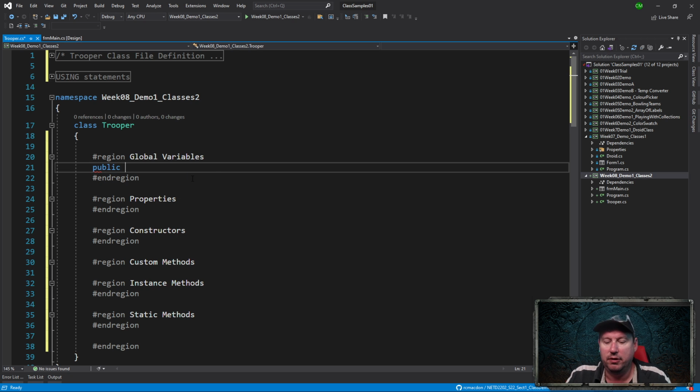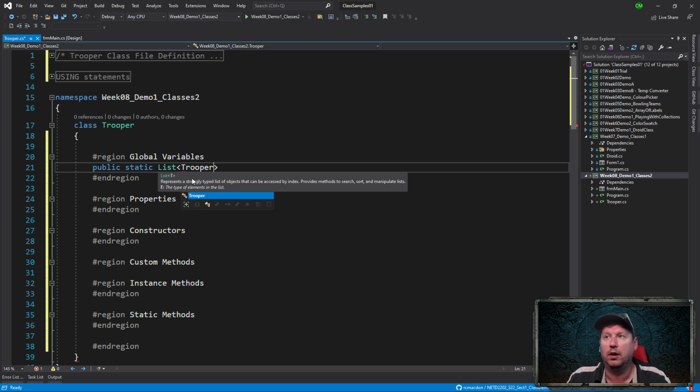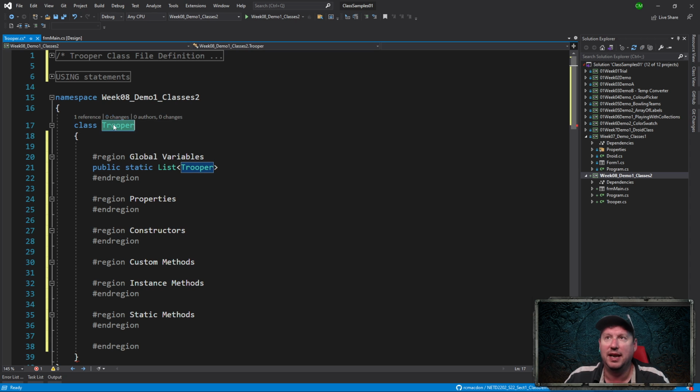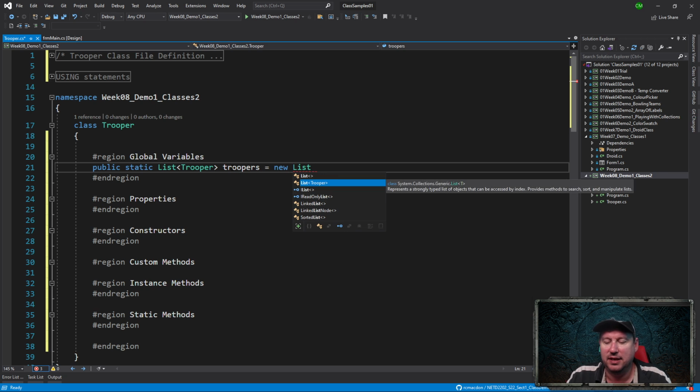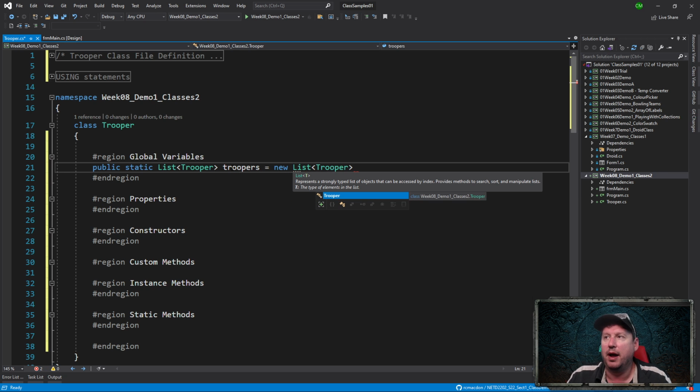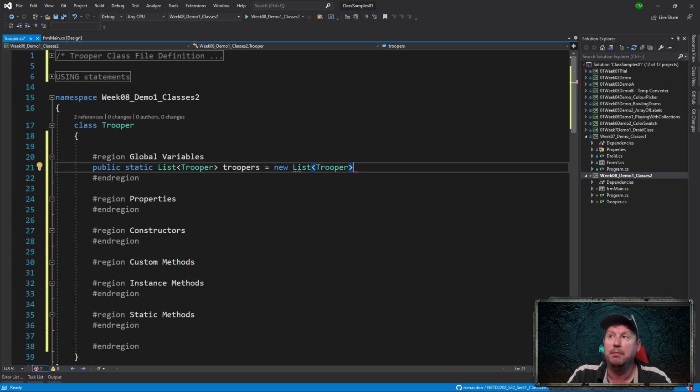So we're going to go ahead and create a public static List of Trooper. Again, this is going to be the same as the class name. And we're going to call this troopers just to have a good name. And this is going to equal, and we're going to instantiate this right away by creating a new list of troopers. And because we're running a constructor on that new list of troopers, we do need the round brackets. All right. So there we go.